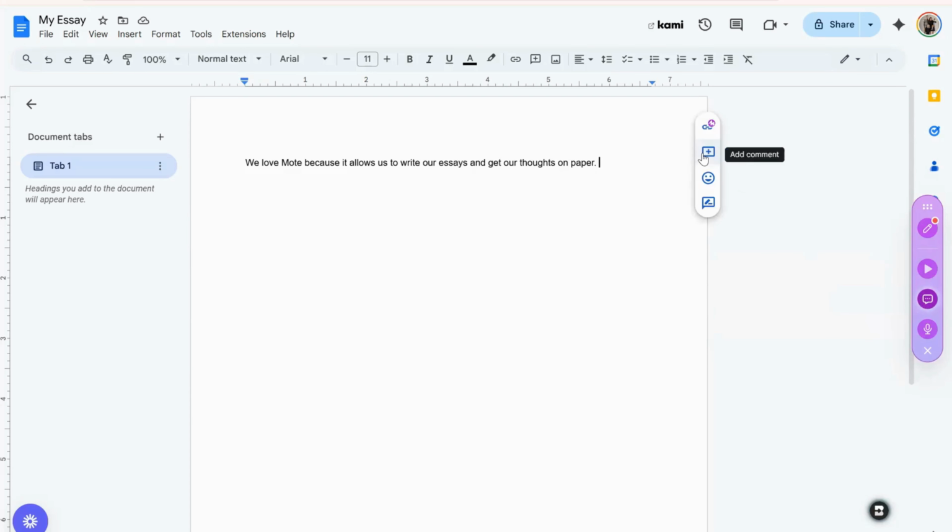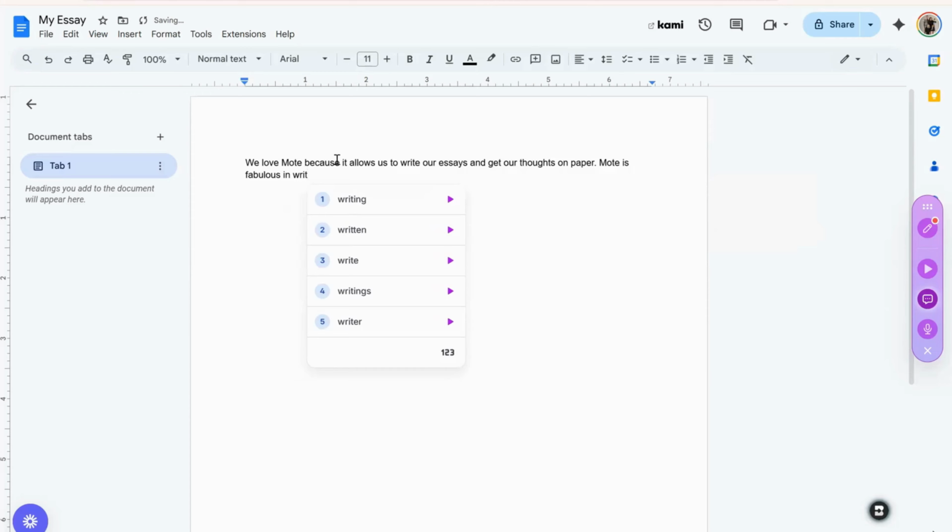And then the last one here is text prediction. So we can start typing. Mote is fabulous. So I can click here, I can play it, or just push number 1 to use that word in writing. So yep, number 1, essays, and it's going to predict the word for me. So I really love this. We didn't have a good text prediction solution, and Mote has been really, really helpful for our kids when it comes to text prediction.